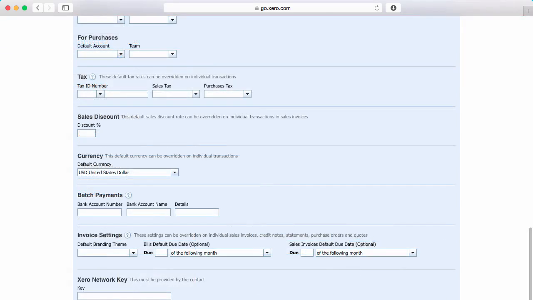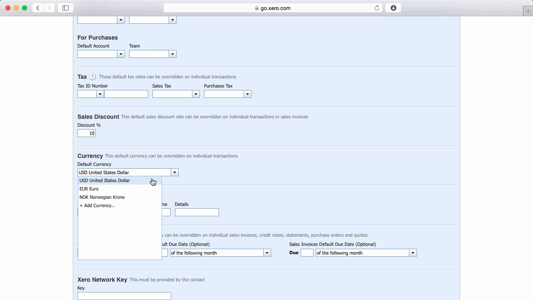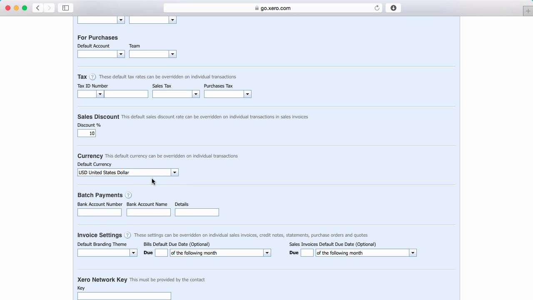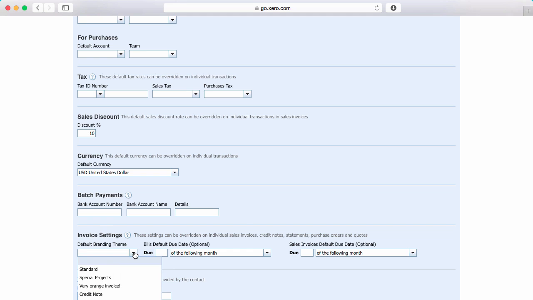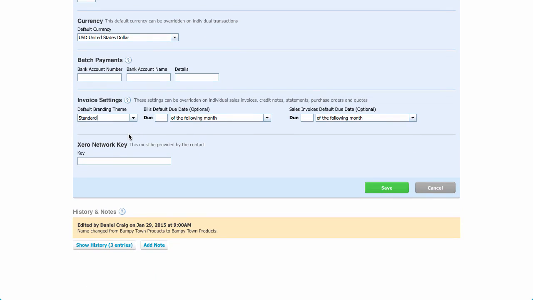Within the contact, complete as many details as you need. If this contact has a discount applied to it, you can set the default here. This can be overridden at invoice time if needed. Also, if this contact invoices in another currency and you're on the large Xero pricing plan, you can set the default here too. And this is where you enter the bank account details for batch payments. And you can select the invoice branding specific to this client and click Save.